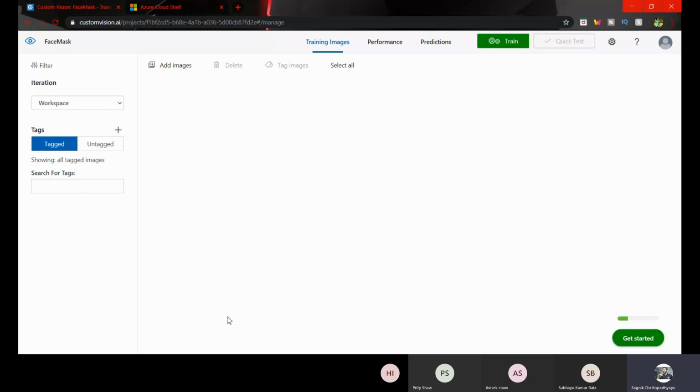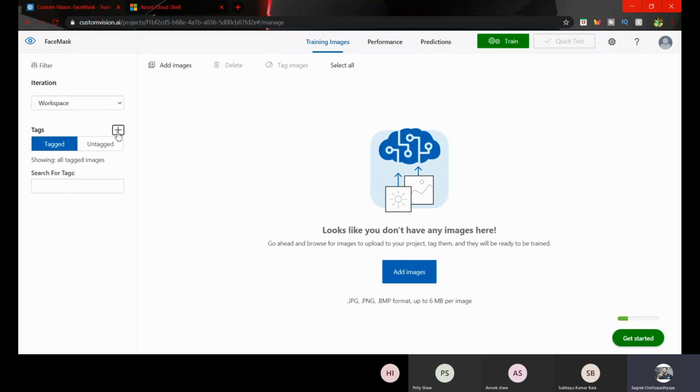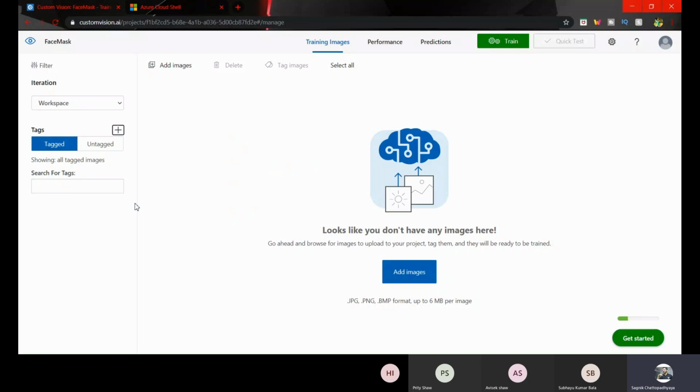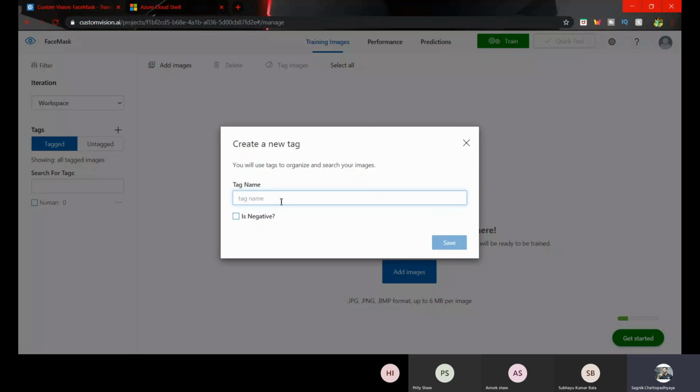So we will add tags. Tell me what can be the tags. Tags can be human, right? It's necessary, so that someone doesn't put a mask on a dog and show that picture here. That's important. Then another tag can be with mask.